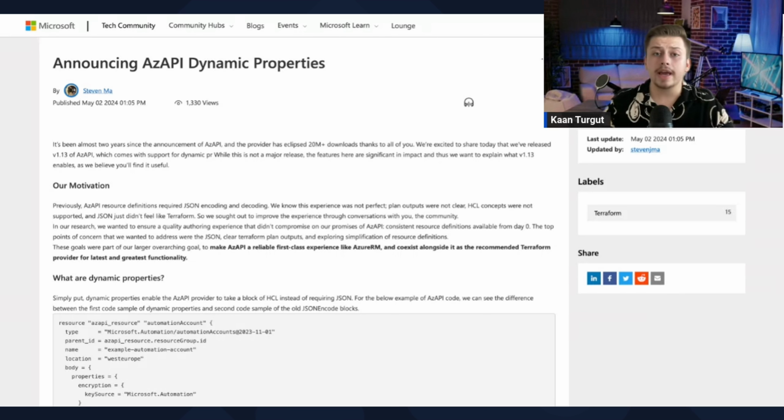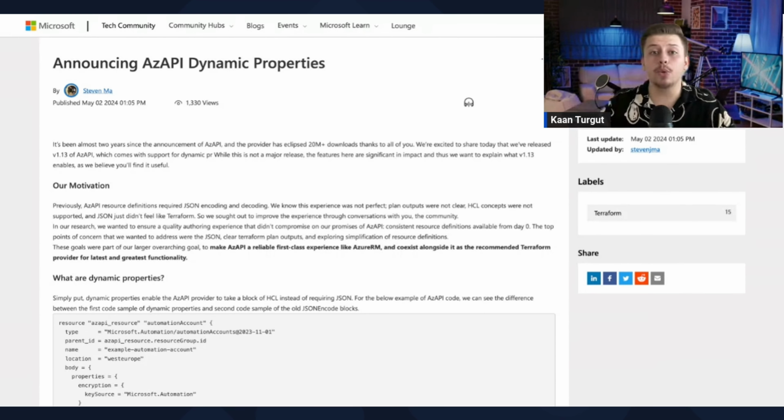As you guys know, it's been almost 2 years since Microsoft announced the AzAPI provider, and it has 20 million plus downloads already. And Microsoft is basically doing updates on the Azure and Terraform side, which has better speed and functionality if we compare AzAPI with the AzureRM provider. With this update, let's see what the dynamic properties are.